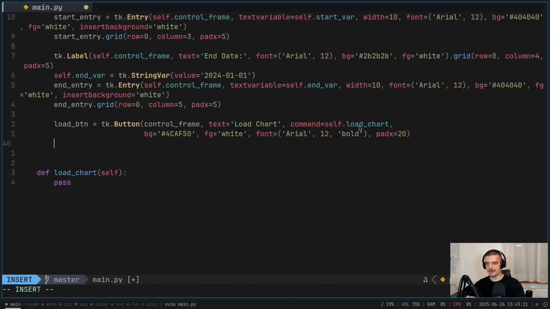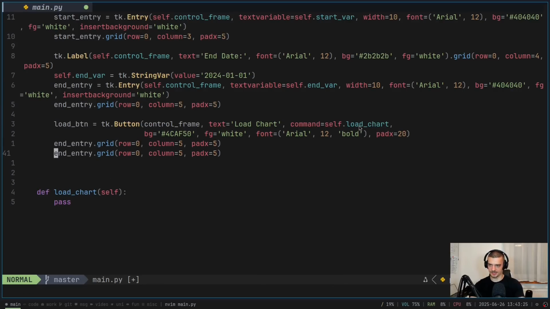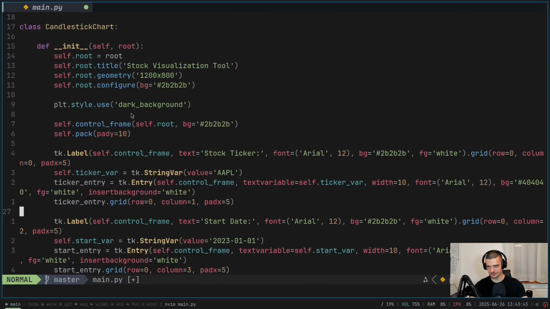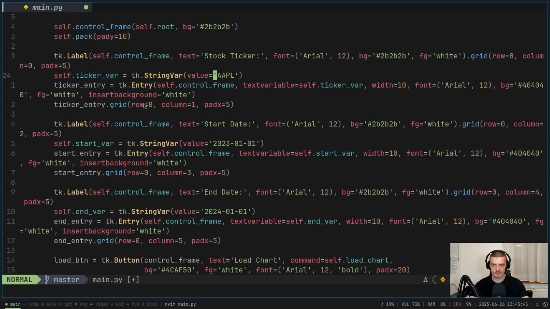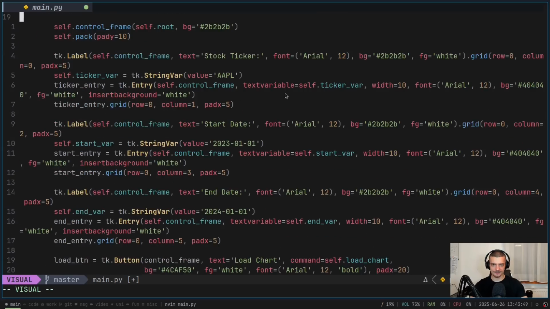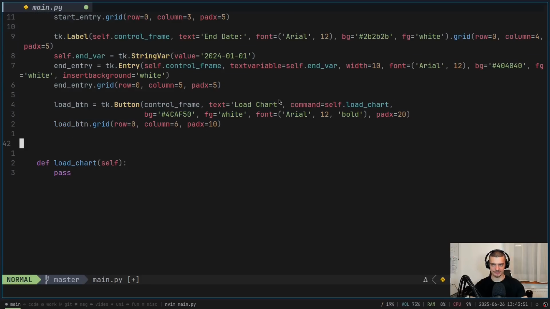And this button now needs to also be added to the grid. So I can just copy this, I can paste it here, I can replace this with a load button. And of course, we want to set this to column equal to 6. The padding can be set to 10. And that should be it. The only thing missing now, of course, the most important part, since we're building data dashboards, is again this component here, this figure canvas that is going to allow us to display the visualization.